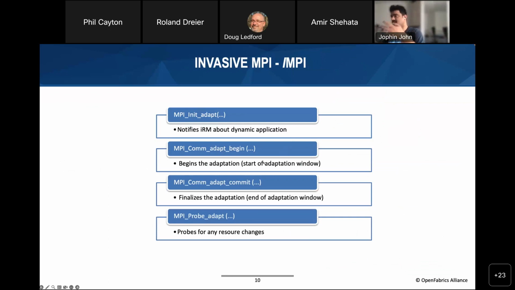Here as I mentioned, we have created 4 new functions. MPI init adapt is to replace MPI init. If you call MPI init adapt, then it informs the resource manager whether our application is a dynamic one or a rigid one. And then com adapt begin and com adapt commit are used to create the adaptation window in which the application can redistribute the data or perform data transfer. And then there is MPI probe adapt, which can be used by the application to see whether there are any resource changes triggered by the invasive resource manager.